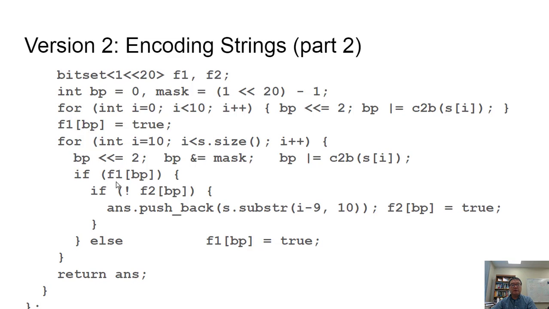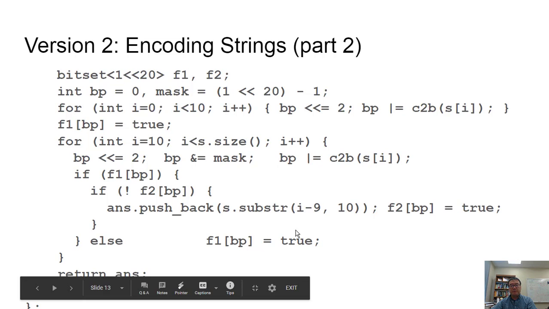Then if it already appeared before, that means this is a string that I have seen twice, so I need to output it. Then I check whether it has already been outputted. If it's not already outputted, then I will add it to the solution and set the position for the output. And of course, if I have not seen this, then I will set it to be true. So that's the logic.